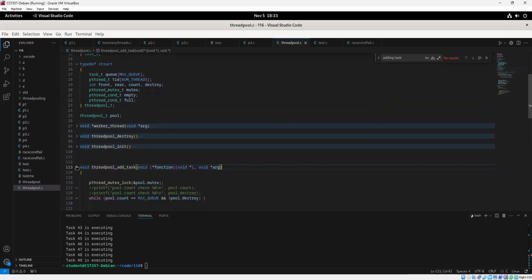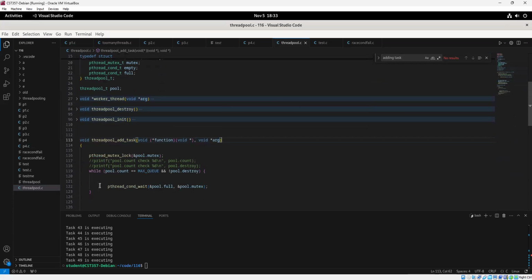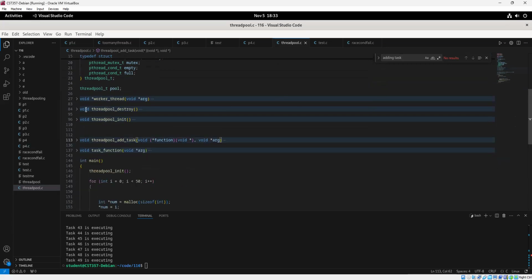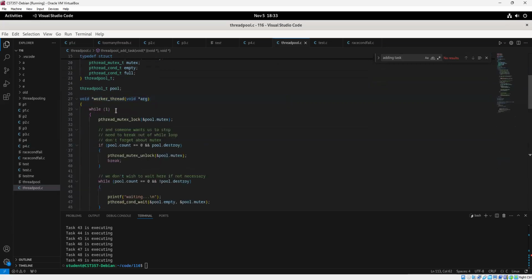Okay. Now we're ready for the magic. I want to show you one more time that while the max Q is met, we're going to go ahead and wait on a full condition using the mutex. It's very important that you use that same mutex. So you remember how some of your professors say forever loops are bad? Worker threads are another use of forever loops.